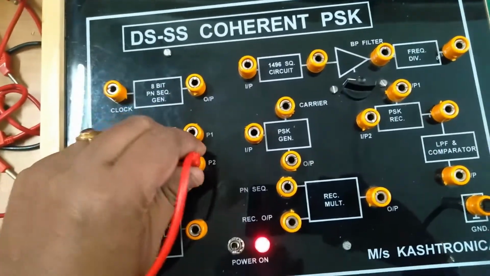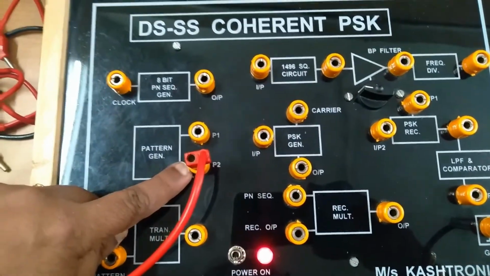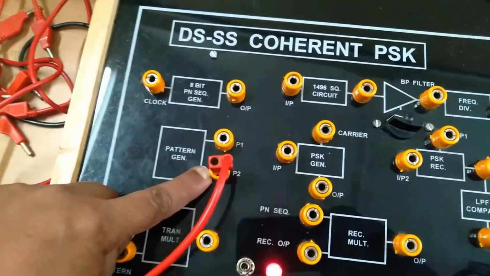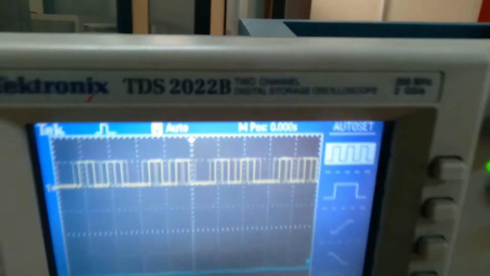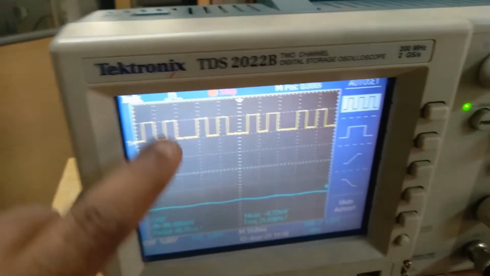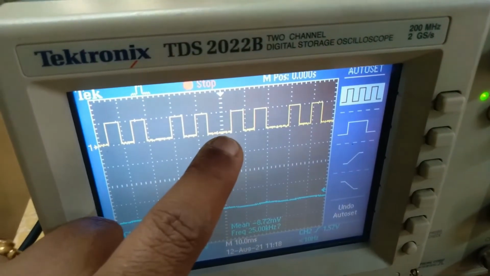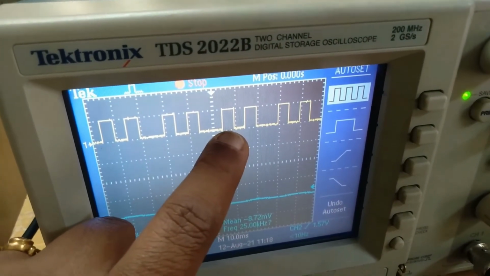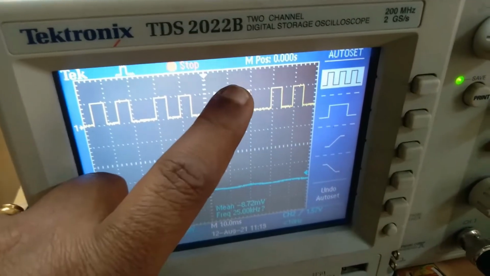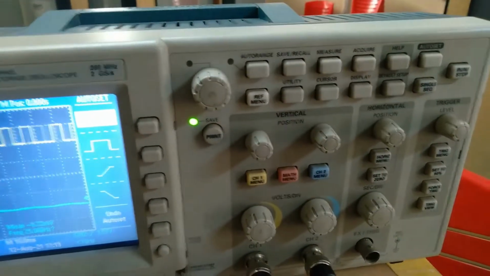I have a pattern generator, that is a pattern which has been generated. I have used a second pattern generator, that is a second bit pattern which has been generated. We'll just see this pattern on the CRO, how it has been generated. So this is your pattern which has been generated, correct? Once again, what is the pattern? It is 1 0 1 0 0, which is repeated again. 1 0 1 0 0 is the pattern. I'll put the DSO in run mode again.